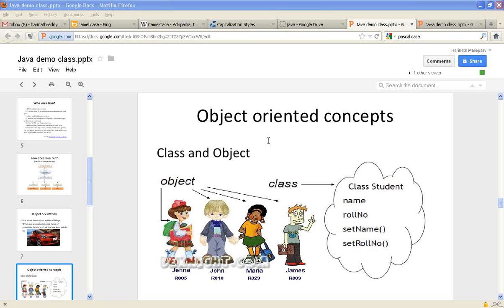If I buy an LED or LCD TV, I don't really care what internals are there. What I really care is whether it is working or not, what kind of picture clarity and picture quality there is, whether it has sound, and whether it supports HD or not. So I worry only about those kinds of things.